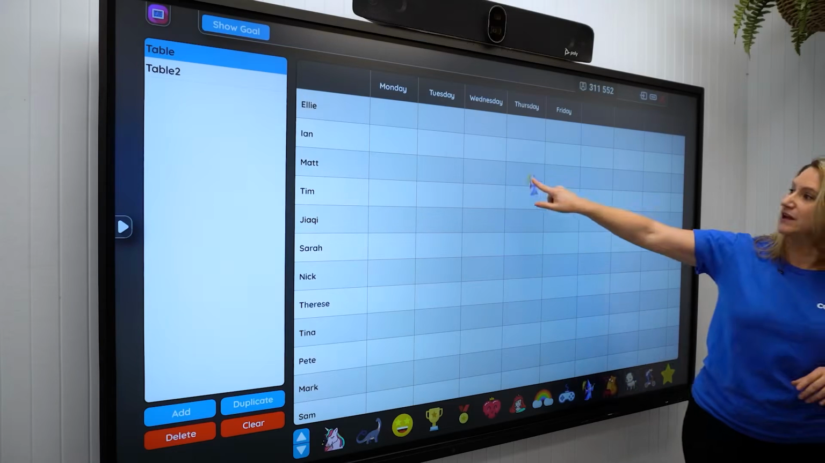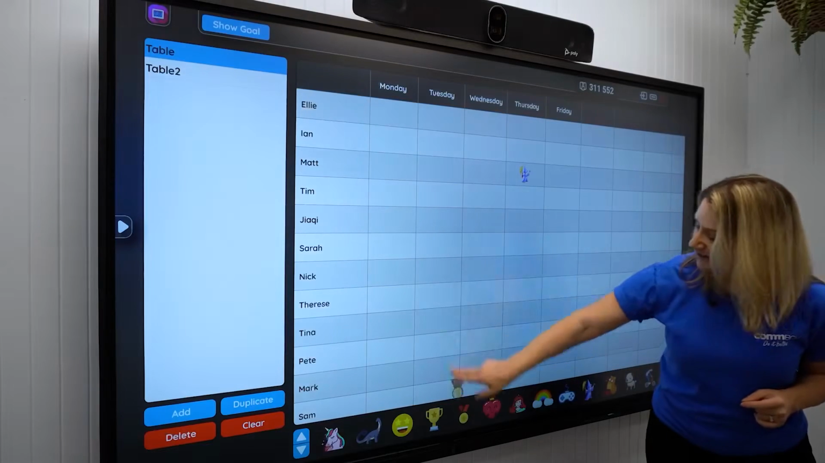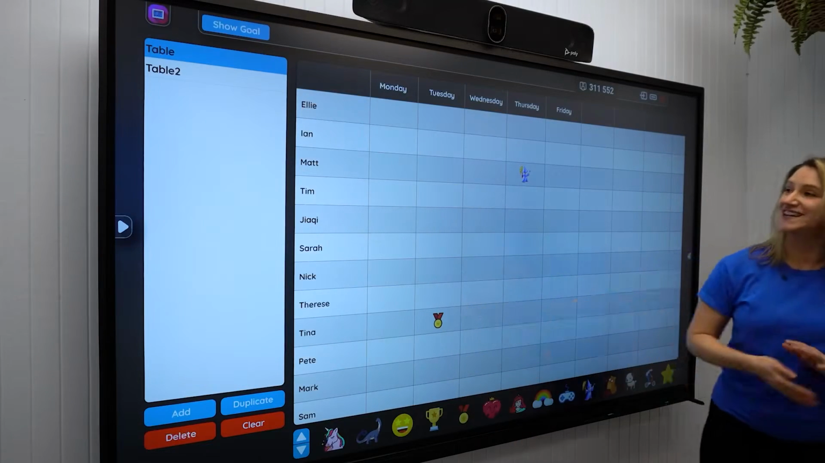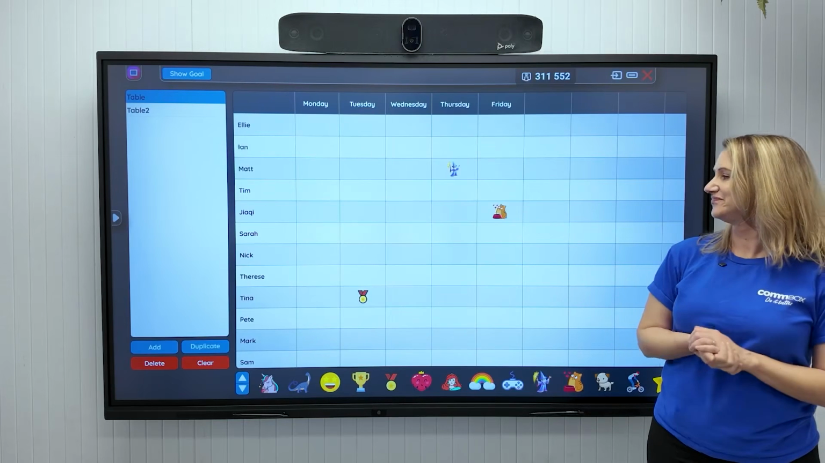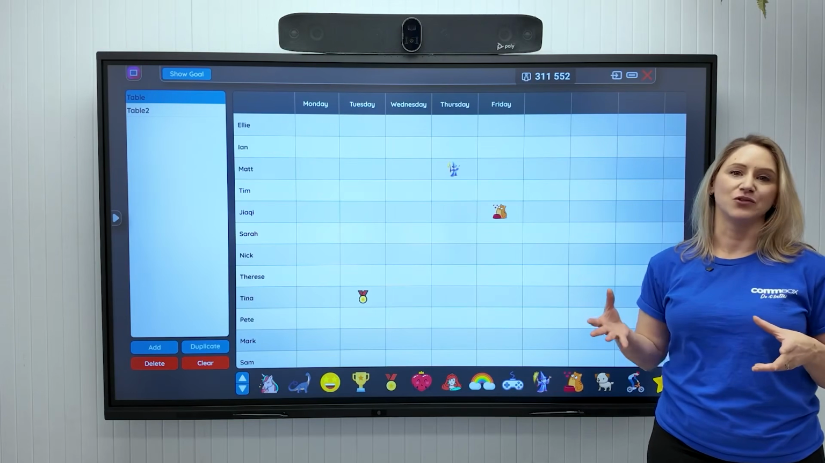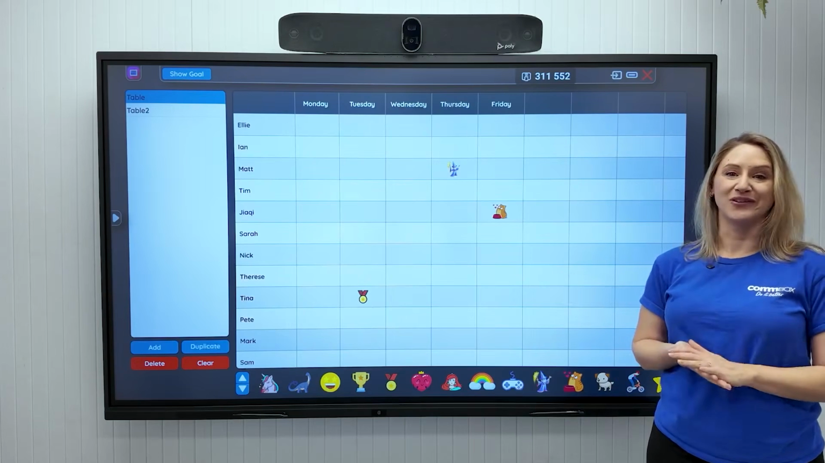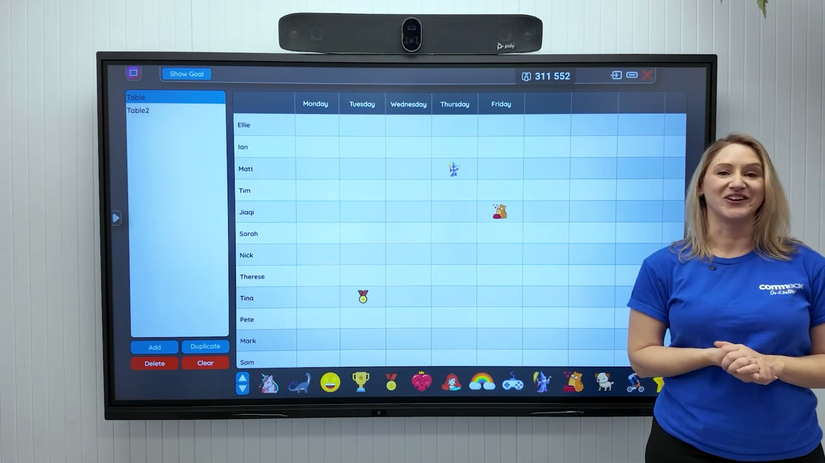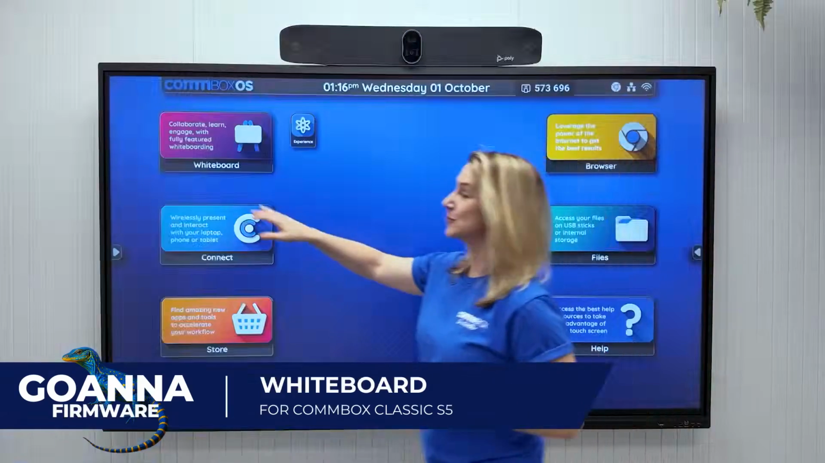We can add a wizard for Matt. He actually is a wizard. We can add a reward for Tina, and we'll add a cat for Jachi. So you can see that the workflow of this has really improved. That's what we're aiming to do, continually improve workflows for the wonderful tools that we already have. All right, now I'm going to show you all the wonderful things we've added to the whiteboard.